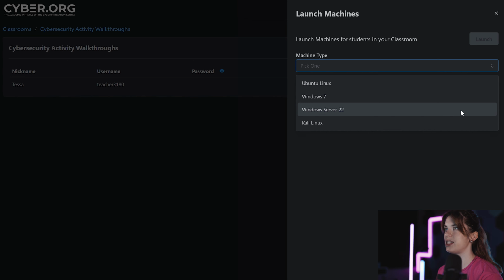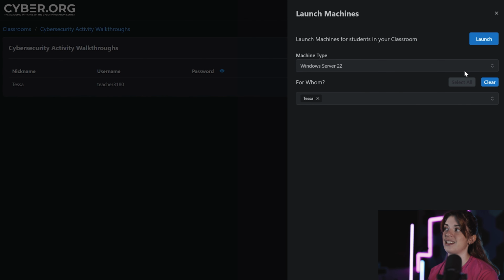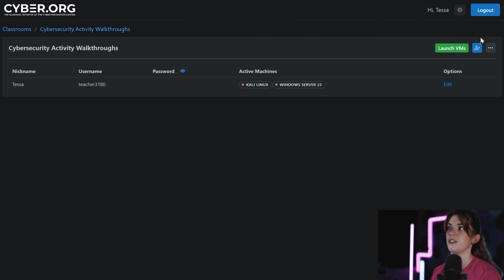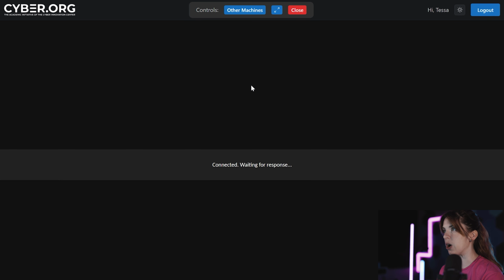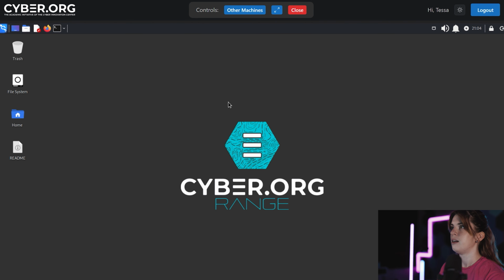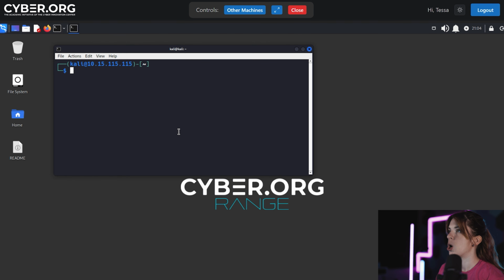Make sure to have a piece of scratch paper or a sticky note handy to notate the IP addresses of the machines the students will be using. When the machines are ready to go, let's get a terminal window open in the Kali machine by clicking the black square in the menu at the top left of the screen. Use the command hostname space -I to bring up your IP address and write that down.